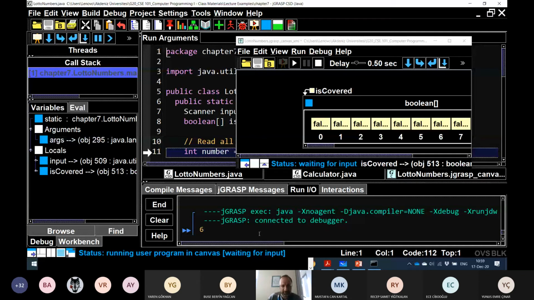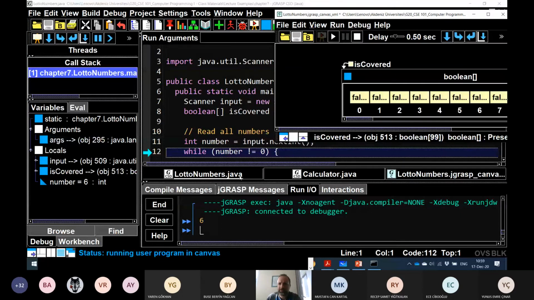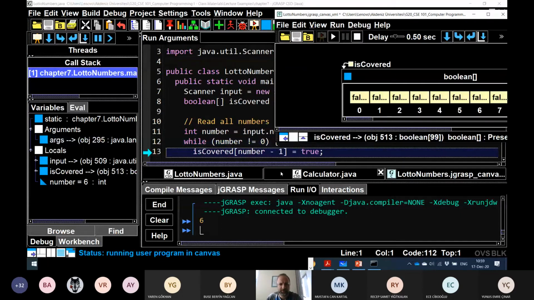So I hit 6, enter. Now, what's going to happen is, okay, it's not equal to 0. So we're saying, okay, I want to take what's in that 6th position. So it's representing 1 to 99. So 6 would be the 6th position in the array. So 1, 2, 3, 4, 5, 6, right? So position 5, that's why the -1 is there. And I'm just going to change it to true.